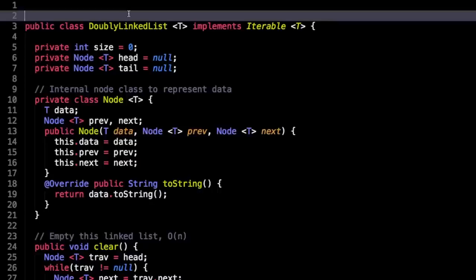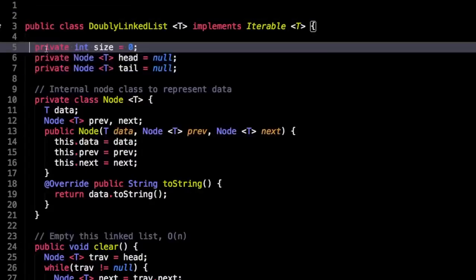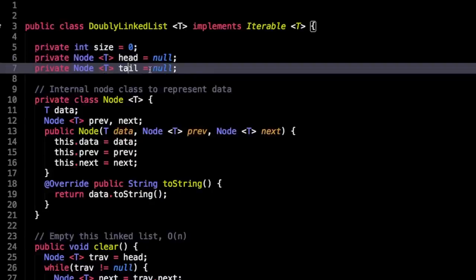Here we are in the source code. We're looking at the implementation of a doubly linked list in Java. So first, notice that I have declared a few instance variables. We are keeping track of the size of the linked list, as well as what the head and the tail currently are. To begin with, the head and the tail are null, meaning the linked list is empty.